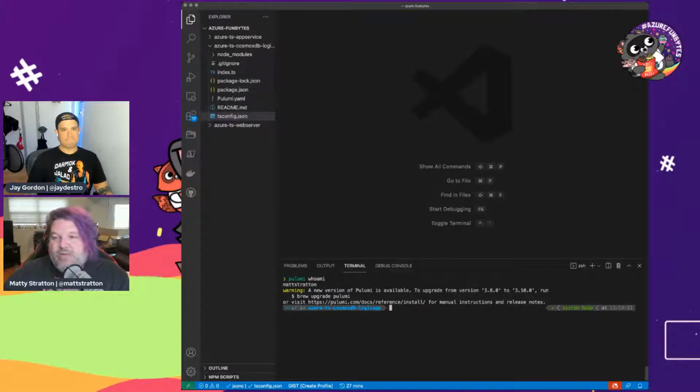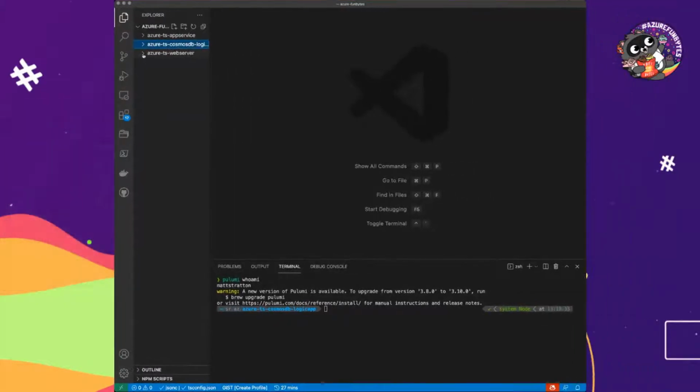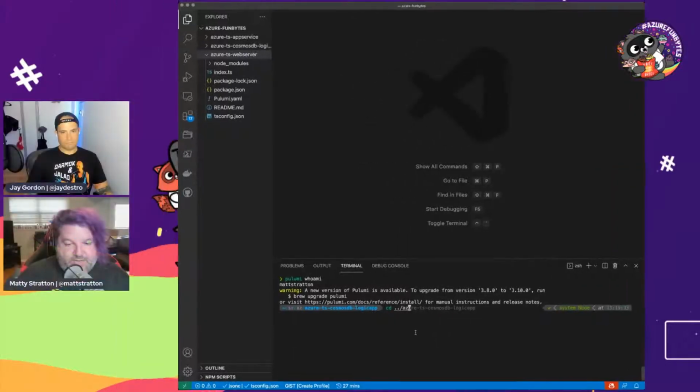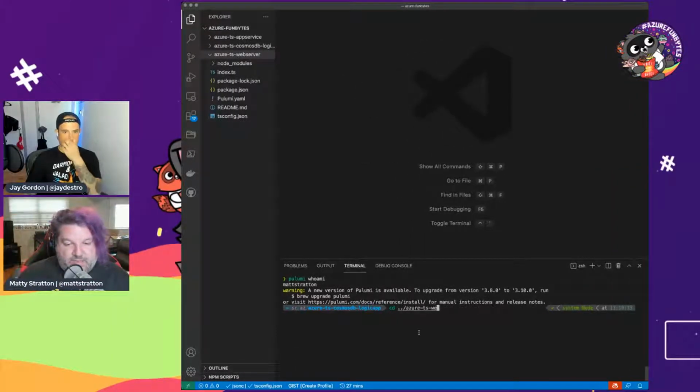So the first one I'm going to do here is not the Cosmos DB one, but the web server. We're going to spin up just a Linux web server as an Azure virtual machine and give it a public IP address. Very bog standard infrastructure as code stuff. Just give me a VM, even though everybody's containerizing all the things. So I already have this. Let me change to the Azure TS web server.